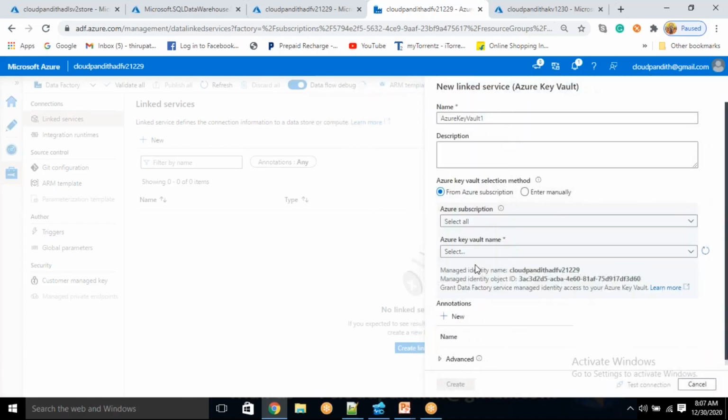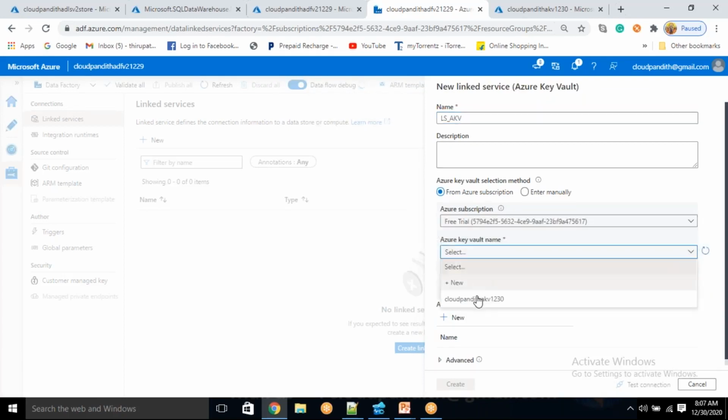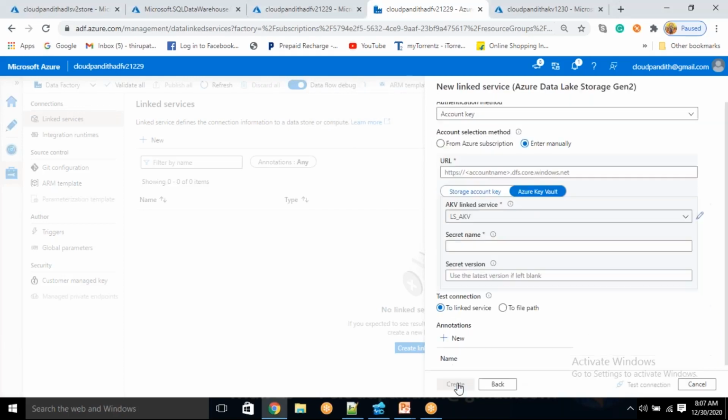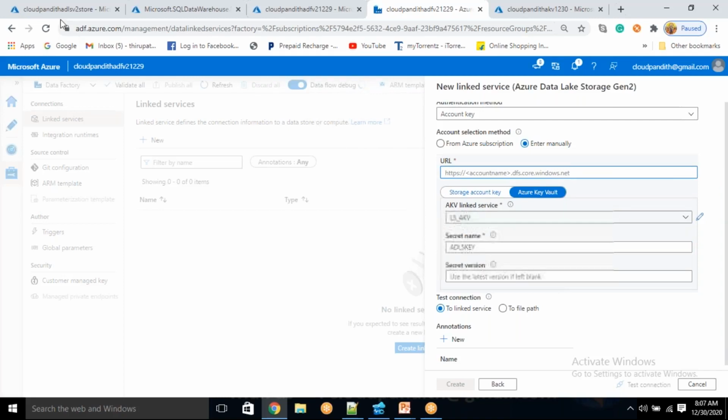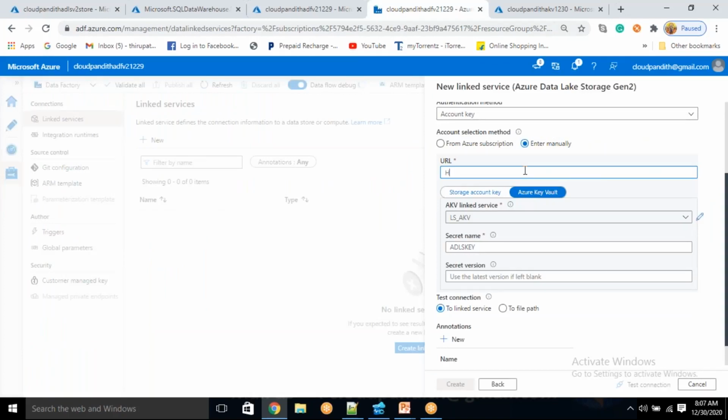Yeah, let's connect to the Azure key vault first. So create a linked service for Azure key vault AKV, and the subscription is this. Sorry, the Azure key vault is this one. Click create. Now we need to select the secret name. If you remember, ADLS key is the secret name. It's case insensitive, as I mentioned earlier. Now go to the storage name. So this is the storage name. Come here. Let's form the URL.